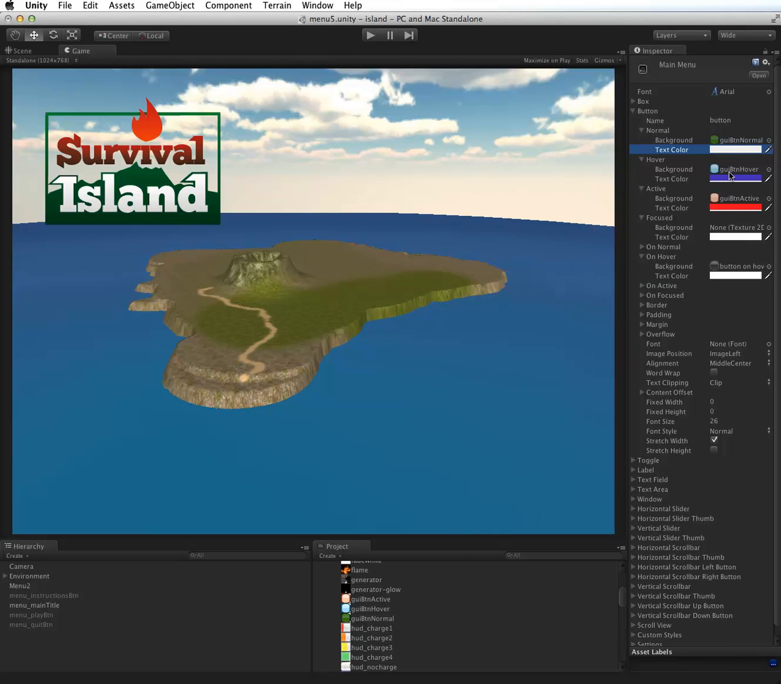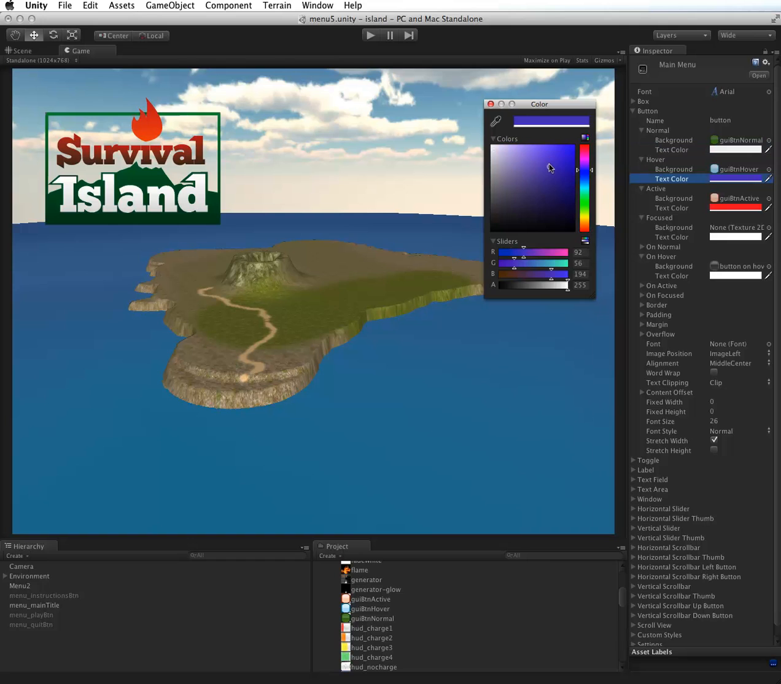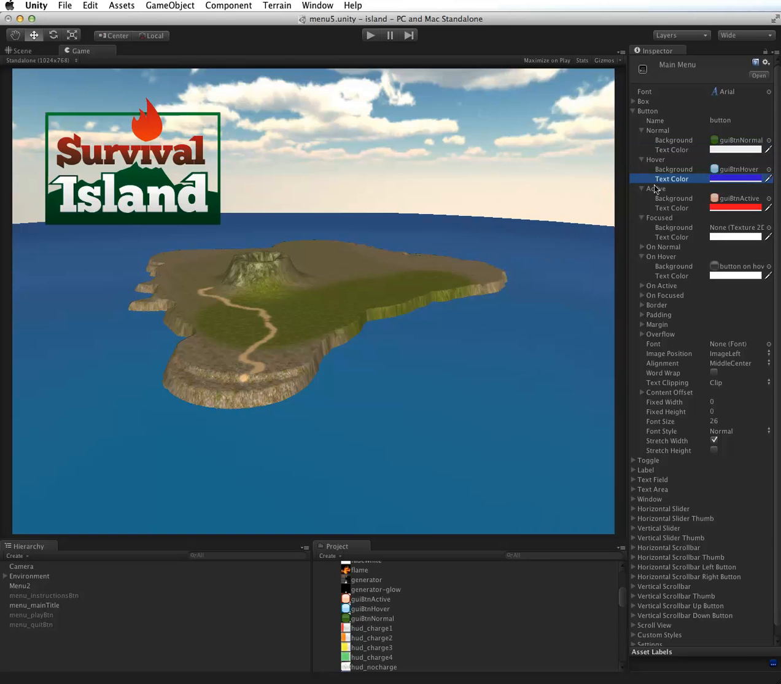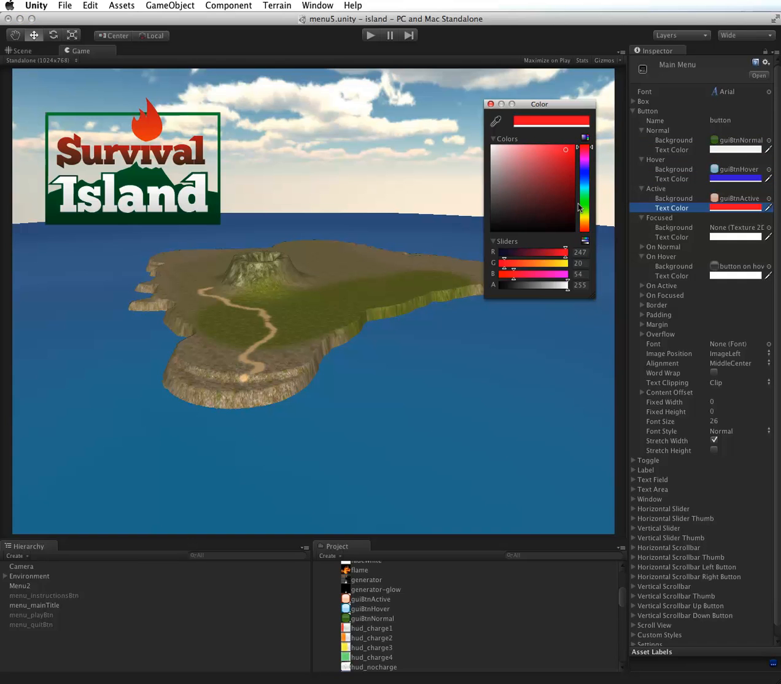And for the hover, we're going to make a different color, sort of a dark color to go well with the texture that's going to appear. In my case, I used kind of a purple color. You're welcome to use whatever color you like. And one more, the active, when we actually press and click that button, we're going to give it a red color.